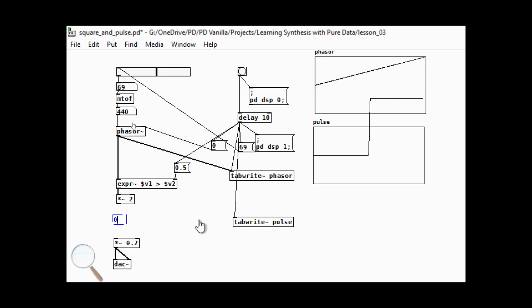That's minus tilde. Come on, type it right. Minus tilde 1. Okay, and so we hook that up and bring this over here, and then we're good to go. Now you see just the line going down the center there. But that's our full amplitude square wave now.